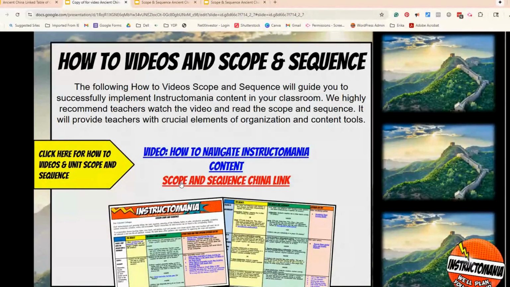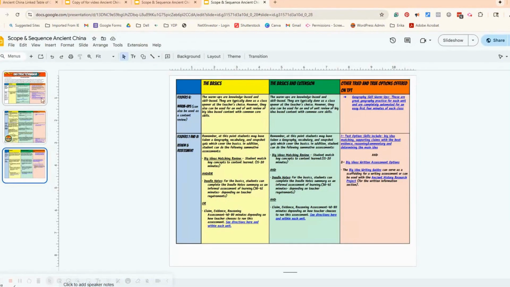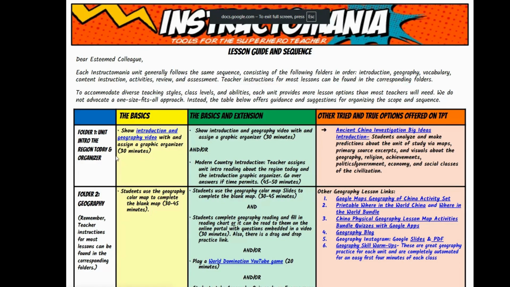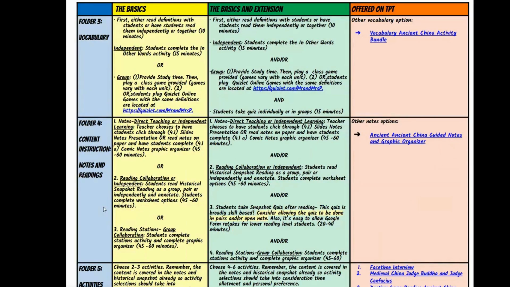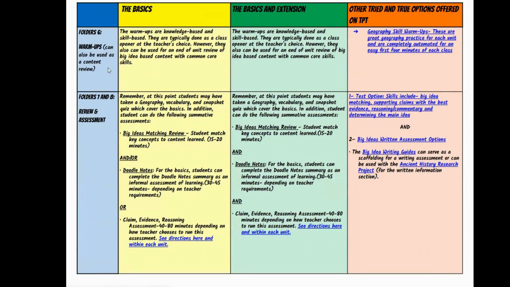Alright, you'll find our scope and sequence on the second page and on every other page in our link table of contents. When opened, you'll see that our scope and sequence is organized very much the same way as the link table of contents, starting with the unit introduction, geography, vocabulary, content instruction, which includes direct instruction and readings, activities, warm-ups, and review and assessment.